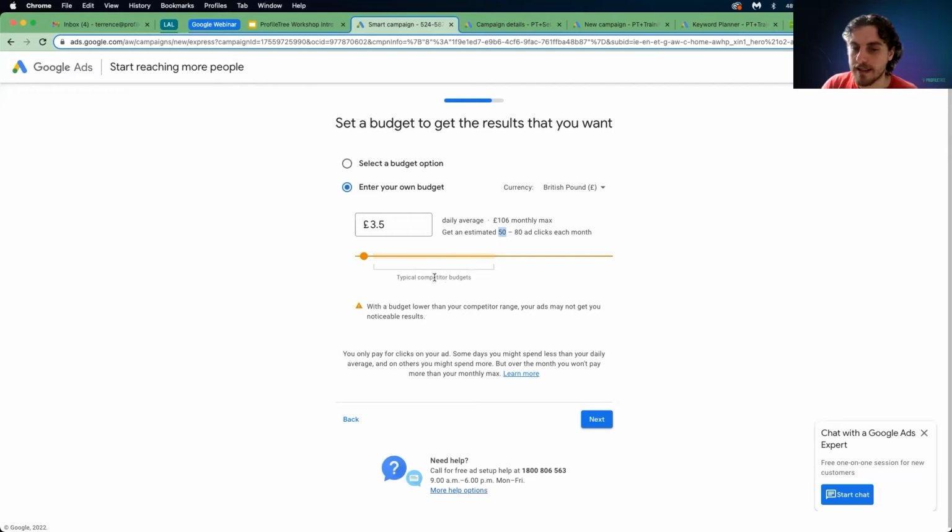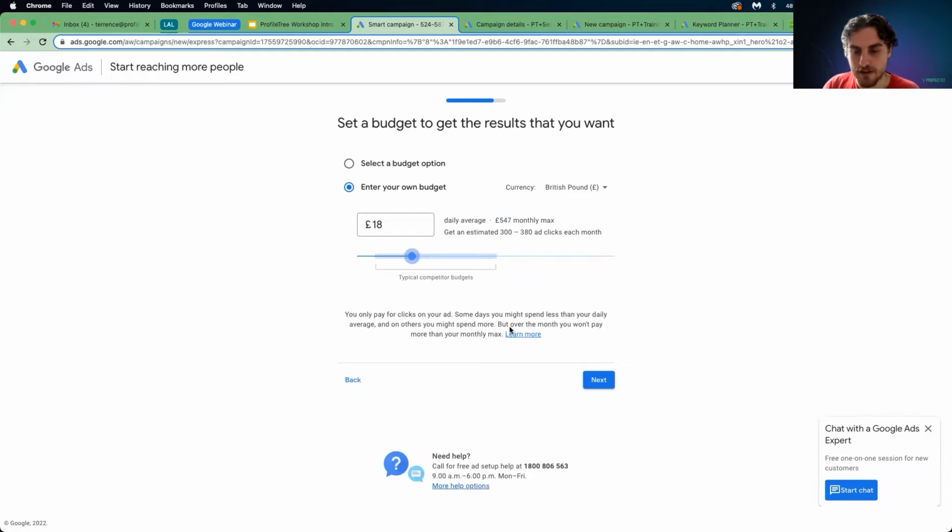So realistically, this is more of Google trying to get you to spend a little bit more. What you should be looking at is how much you're willing to spend per month and how much your estimated clicks are going to be. Okay, so we'll just set this around 18.